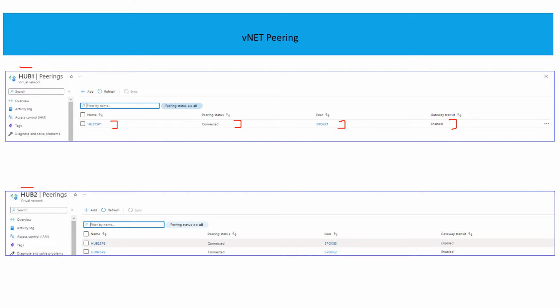Second, hub 2 will have two peerings because I have two spokes in that particular region. So spoke 2 and spoke 3, they both are connected. They are paired with spoke 3 and spoke 2, and the gateway transit is enabled.